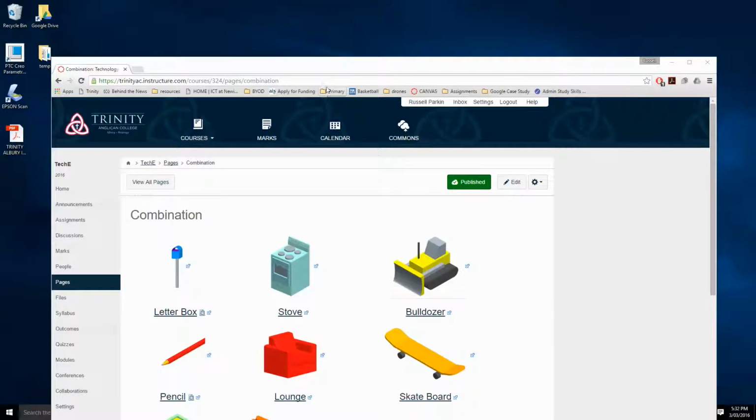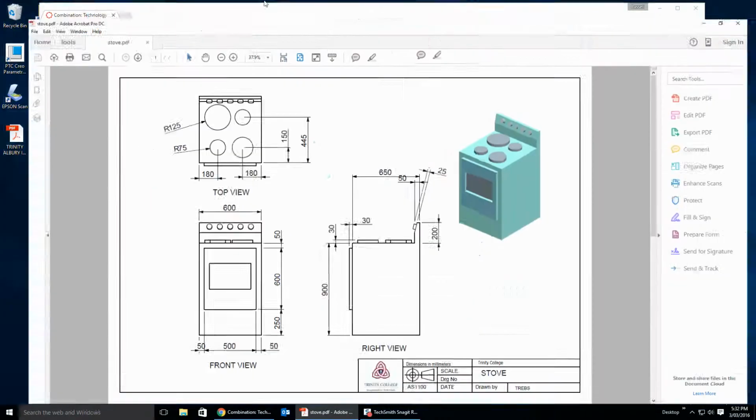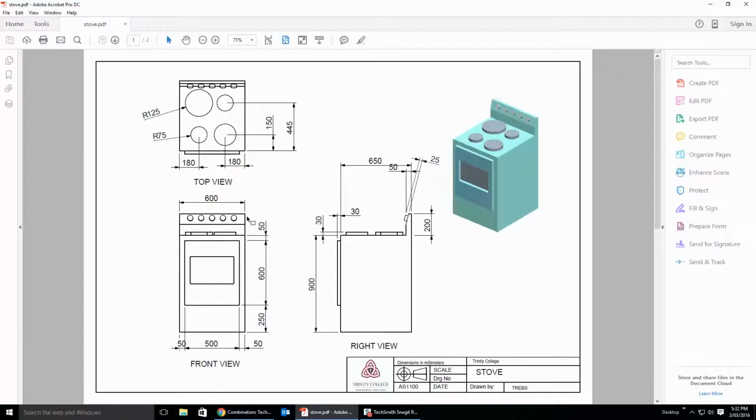Today we're going to be looking at building a stove in Creo. On our Trinity site we have our stove illustrations. You'll need to download the PDF. Once you've downloaded the PDF, you'll be looking at a diagram like this. Now there are a couple of things you need to look at here.